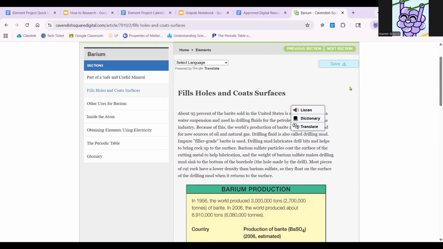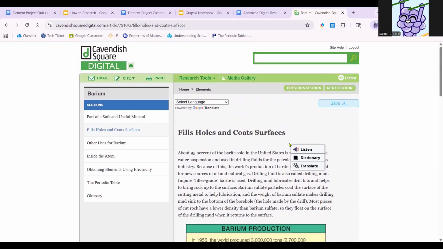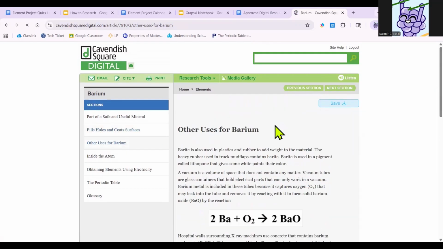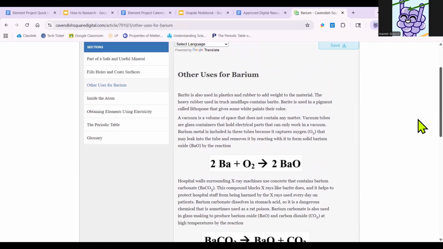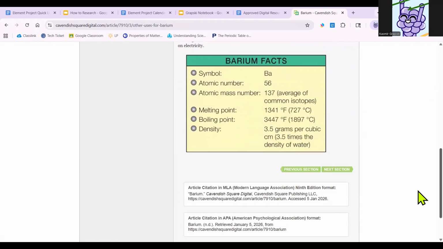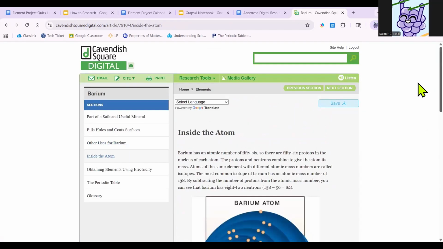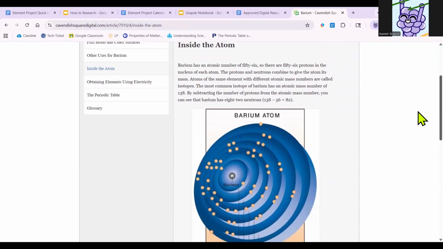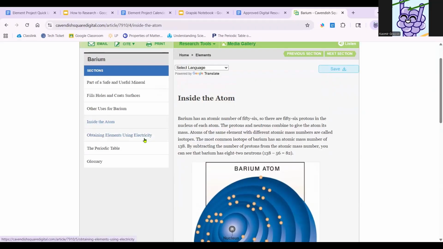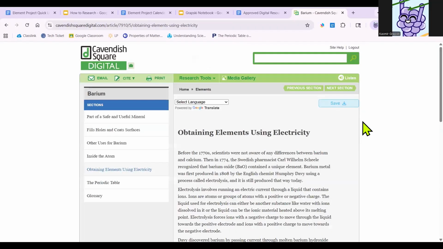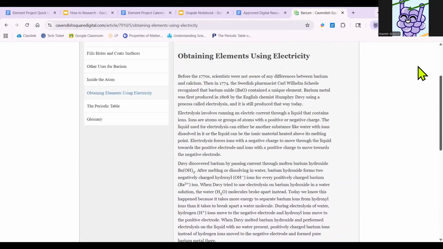resource or section in this database for uses. Like, what is my element used for? Right? And then this is other uses of it. So I might want to pick and choose between these two sections of what information I want to include inside the atom. This is all going to be great information for my atomic structure section, right? Or obtaining the elements using electricity. So this could be a fun fact or extra additional information.